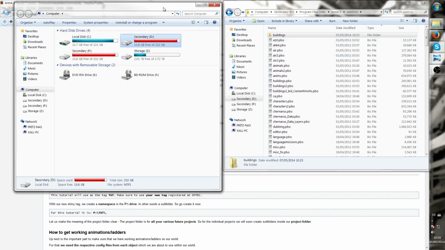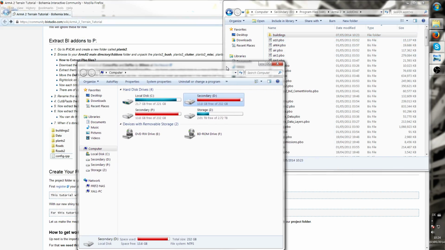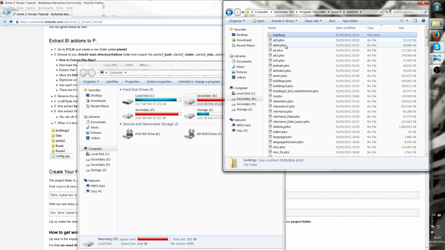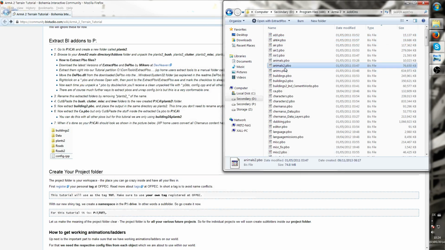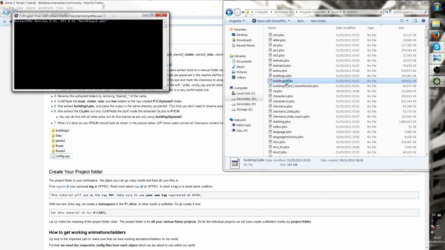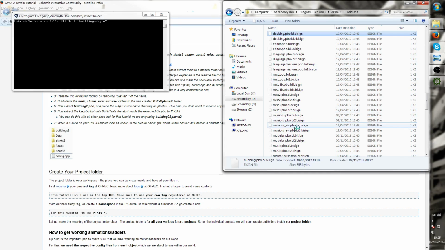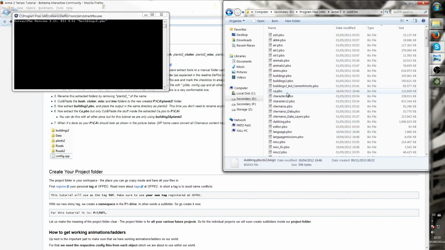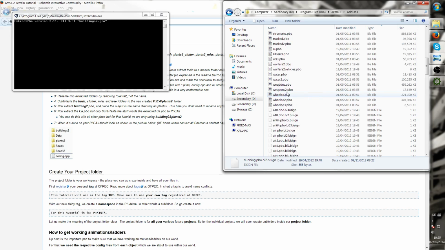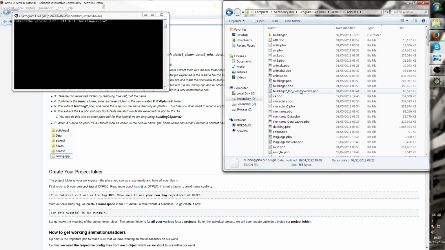So, in the tutorial here, it wants us to extract the buildings too. So I'm just going to get rid of this. We're just going to extract what we need right now. So, buildings 2, buildings 2. It wants the data. It doesn't have one here, so it must be already in the tutorial itself. Ignore the data here.